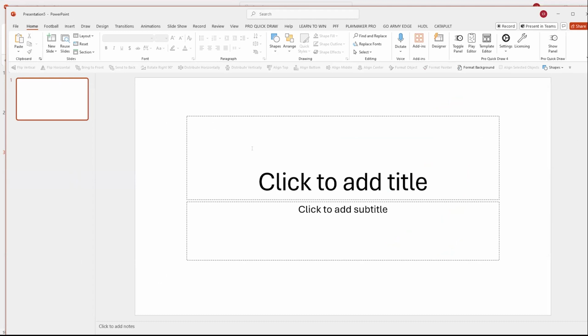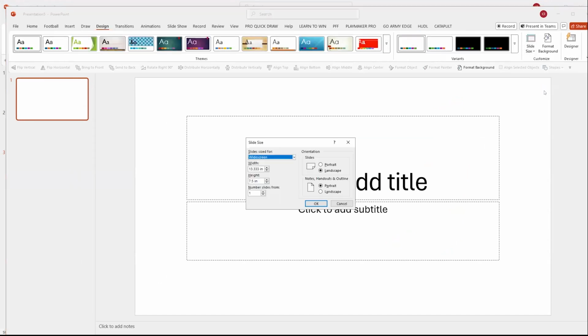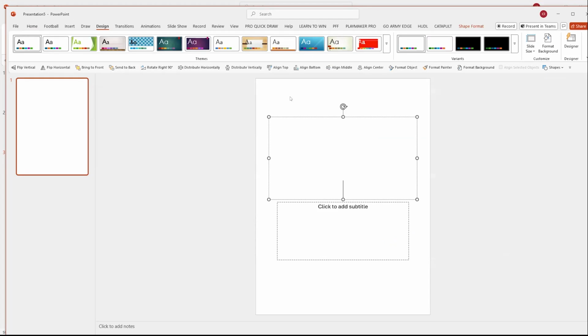First thing I'm going to do, what's my page size? Well, this is what I want to use to print out for players. So I'm going to go up here to Design, Slide Size, Custom, choose our drop down for letter paper and portrait. Ensure fit, we're good to go.